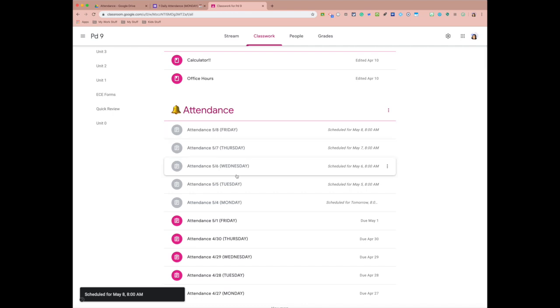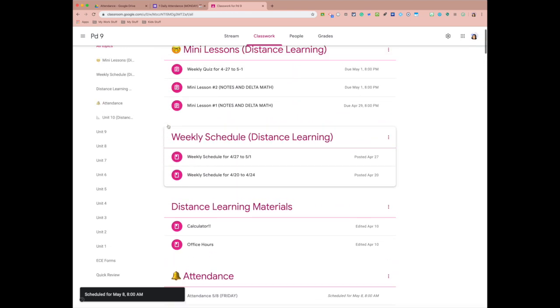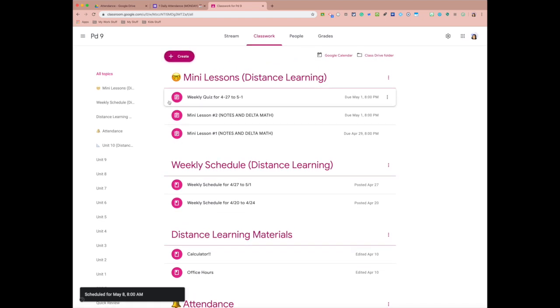All right, so that is my last class. I officially have scheduled all of my attendance for all of my periods for the rest of the week. So that's one thing I do not need to worry about. The next thing I like to do is schedule if I already have the whole week planned out, which I do because I do these weekly schedules.